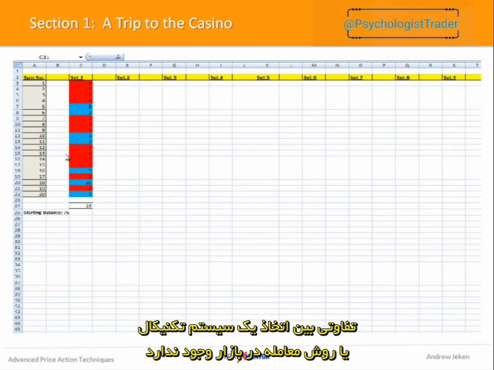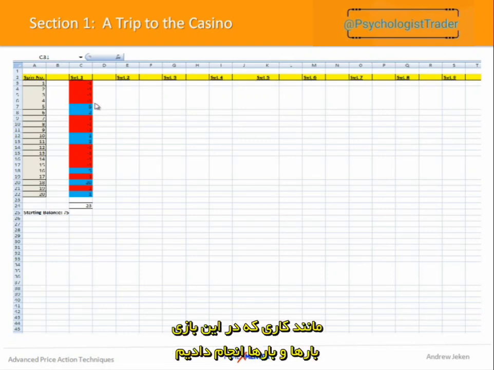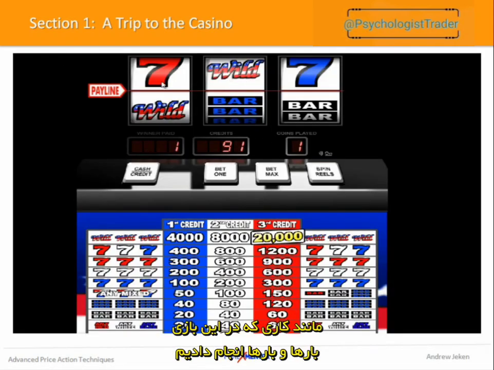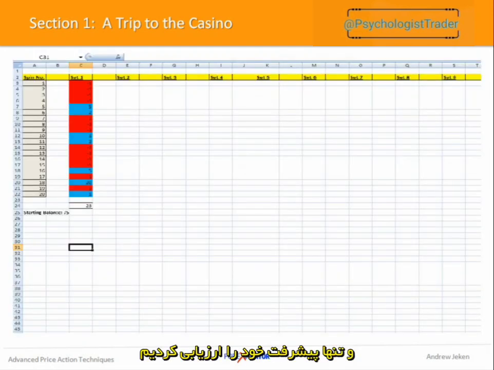Okay, this is no different to you taking a technical system or trading with a method in the marketplace. As long as you're keeping a consistent approach, here again, our consistent approach is that we're playing the same game here over and over again. We put in the same bet size, and what we're doing is we're tracking our progress.